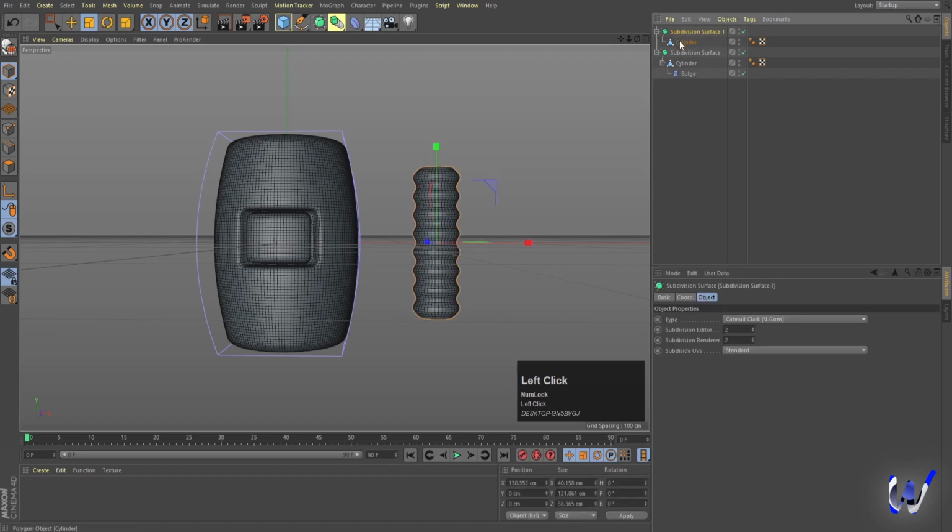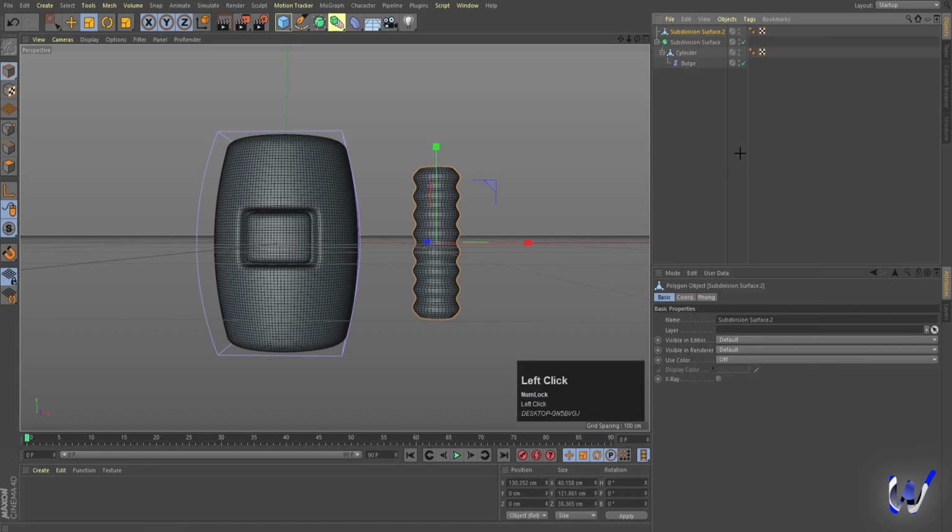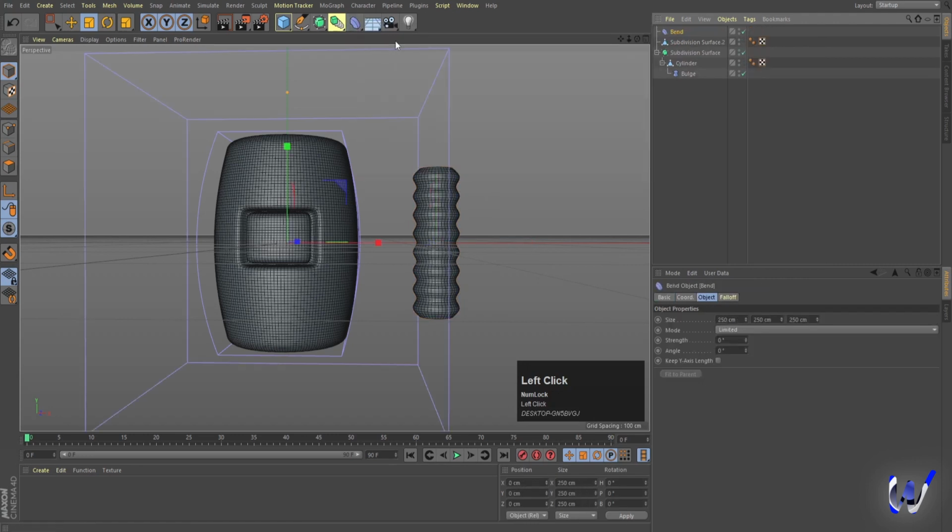Select this subdivision and, by holding shift, select this cylinder also. Right click and choose Connect Object plus Delete, so you get something like this. Now go to the deformer and I'm going to choose the bend deformer. Now select this bend deformer and apply it to this subdivision surface.